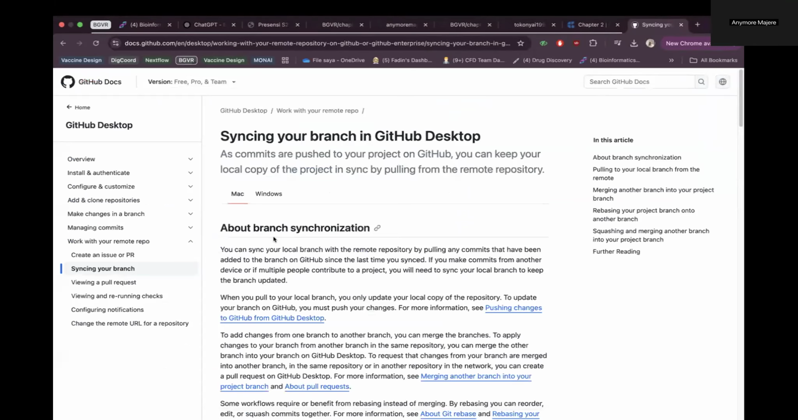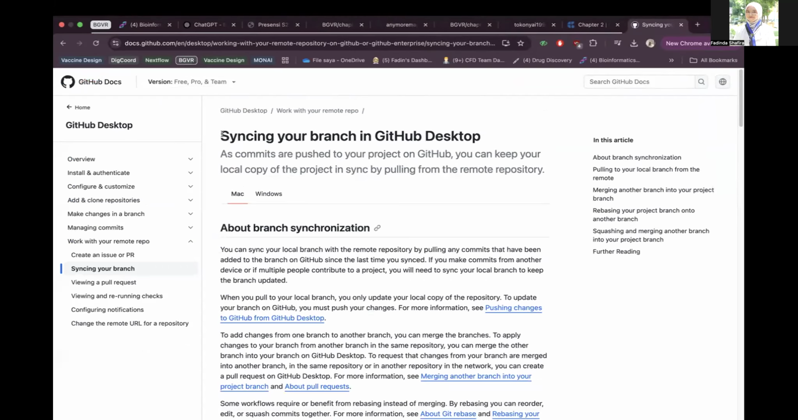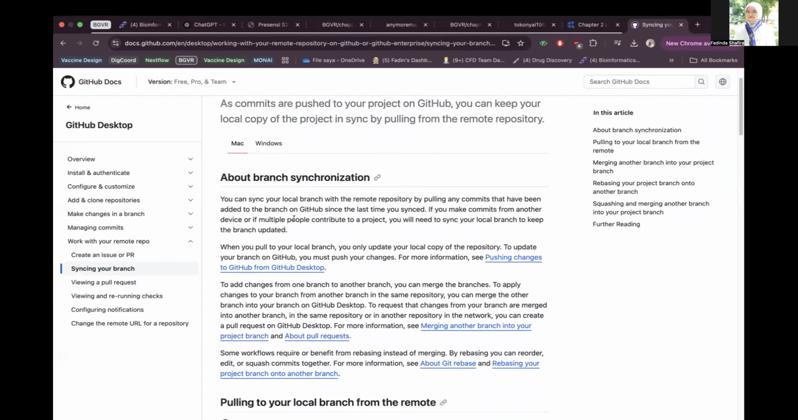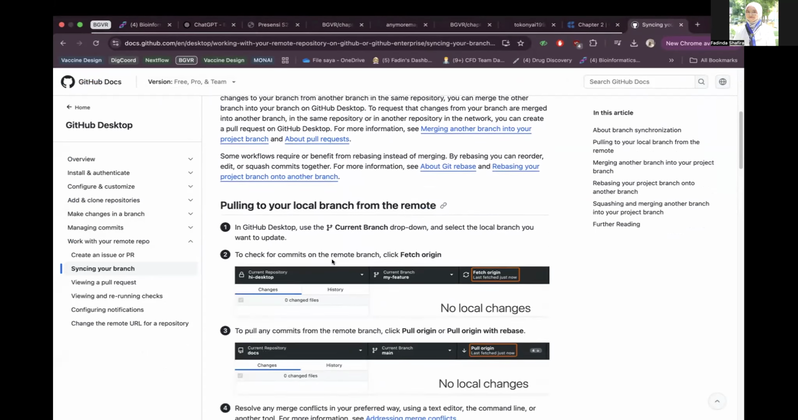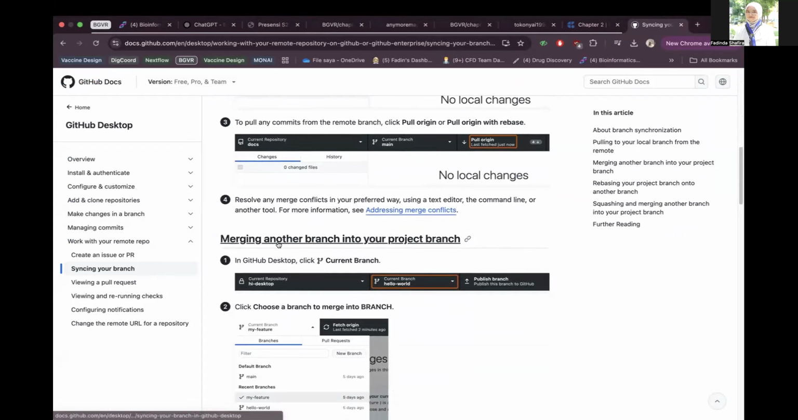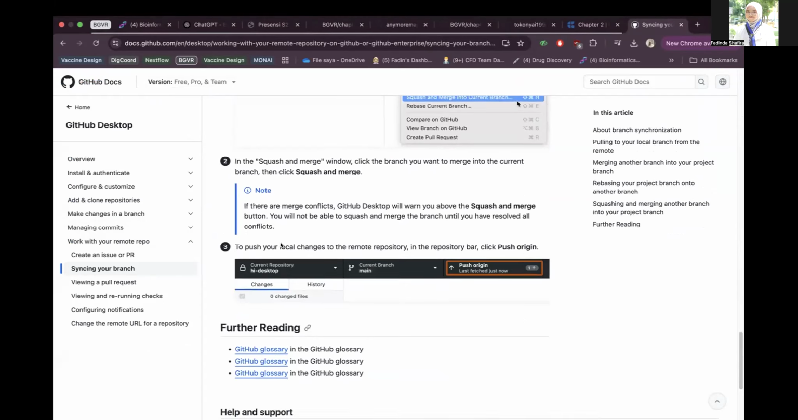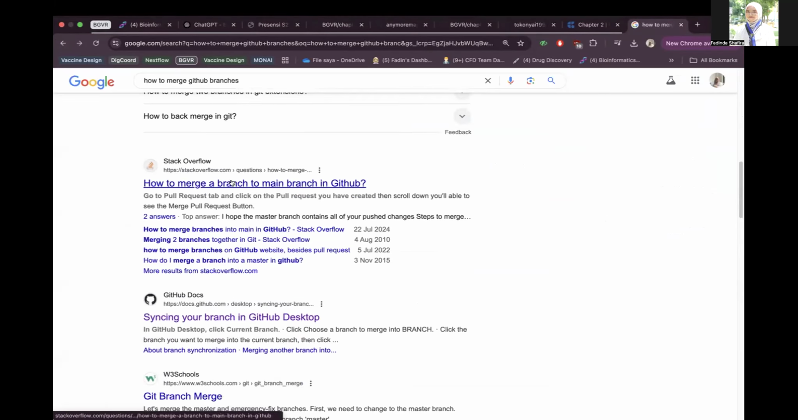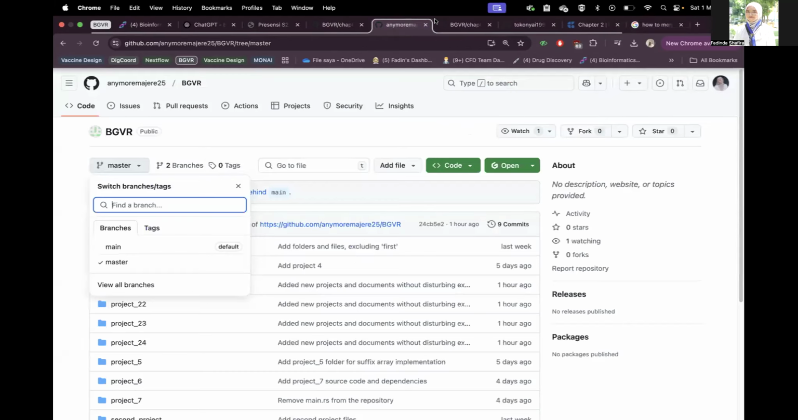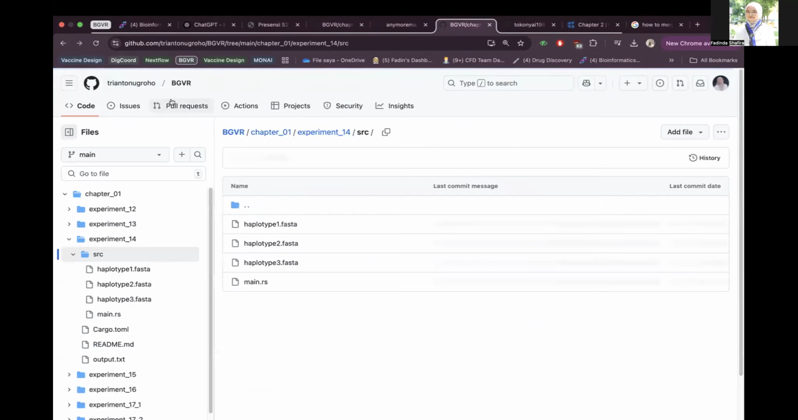Oh, okay. Because GitHub is for version control, this one is how to sync your branch in GitHub. This one is for if you have GitHub Desktop, you can pull and also merge another branch into your project here. But if you have troubles, for example, if you want to put the arrangement like in here.